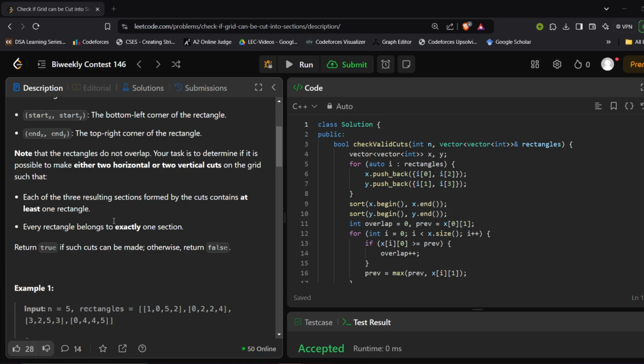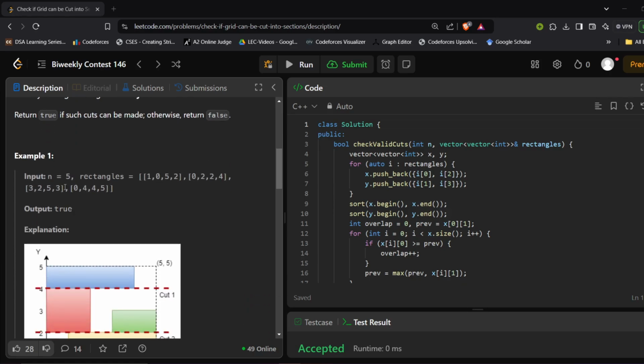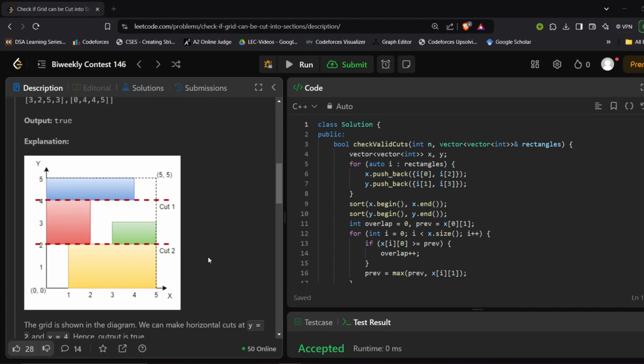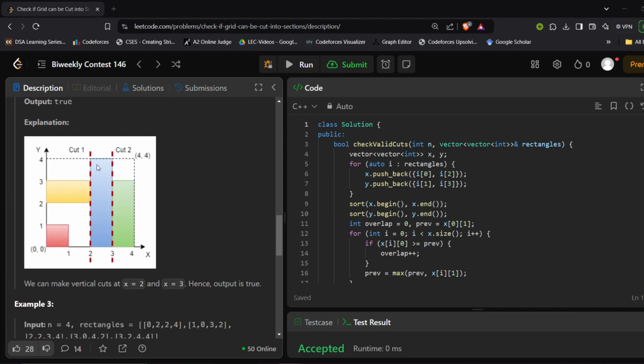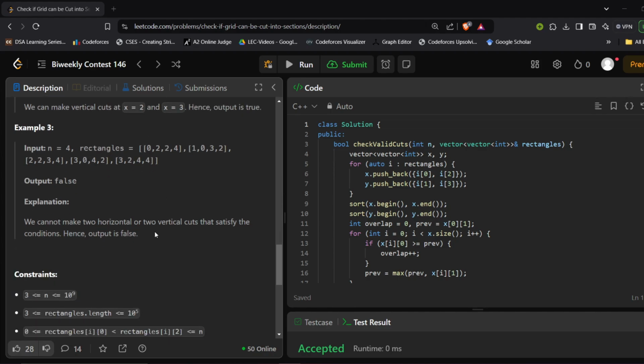So these are the conditions, and we need to tell whether we can make two cuts vertically or horizontally, yes or no. That is what they have said. So n means that there is an n cross n grid, and these are the coordinates that are given. This was regarding the first example, as we showed, two horizontal lines, and we can segment the rectangles differently. In the second example, we can make two vertical lines, and you can see how they are distinguished from each other. And in the third, we cannot make the segments.